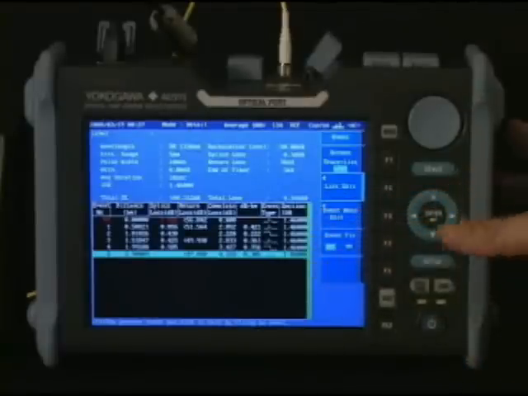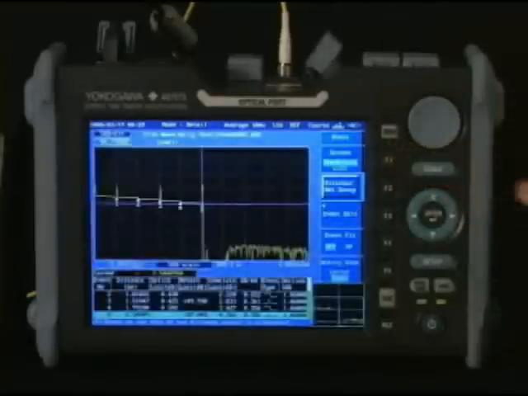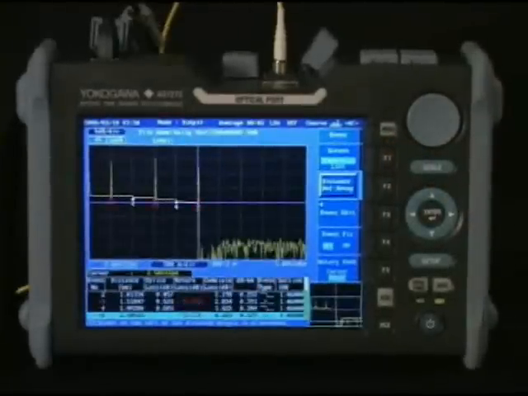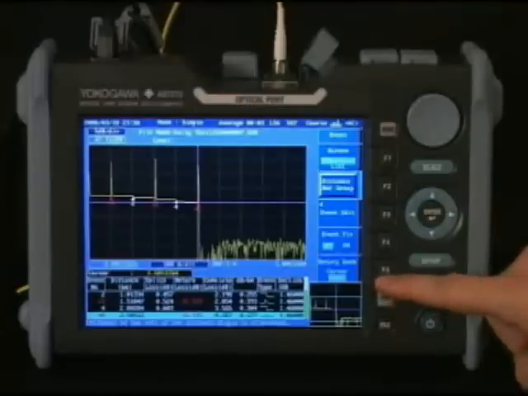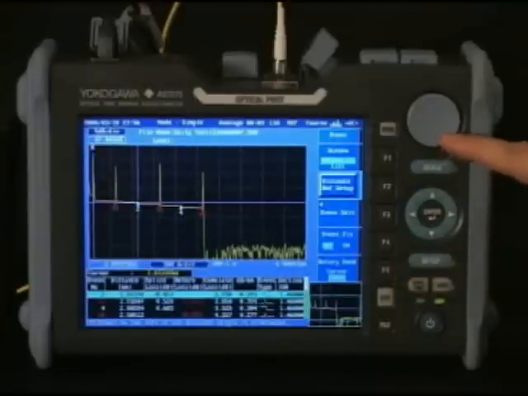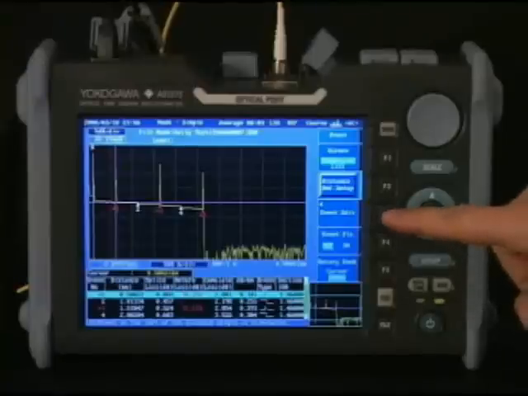Back on the trace view page, the thumbwheel will default to events. Any movement of the thumbwheel causes it to jump between measured events. You can go in and edit an event and the reference points of their measurement. This can also be done on a PC with the optional analysis software.